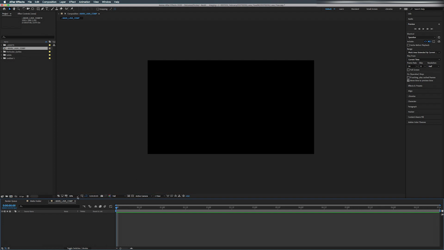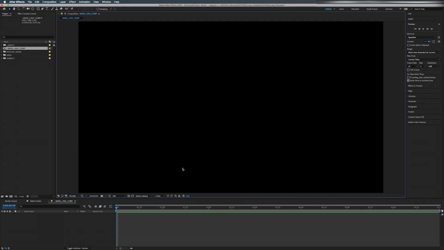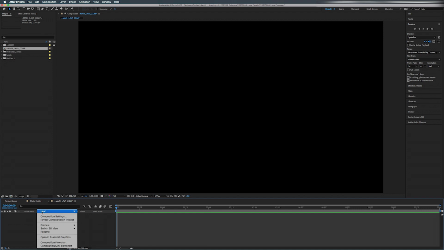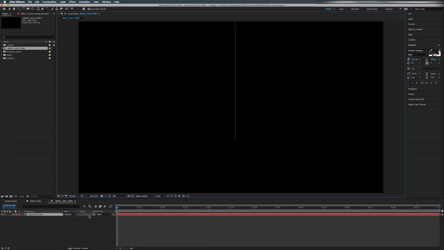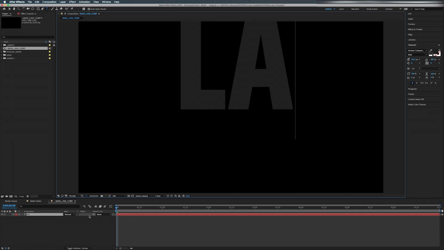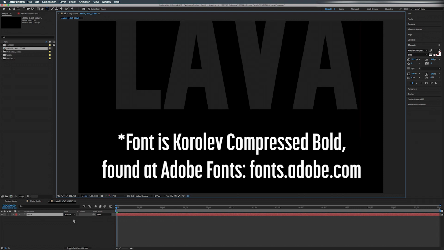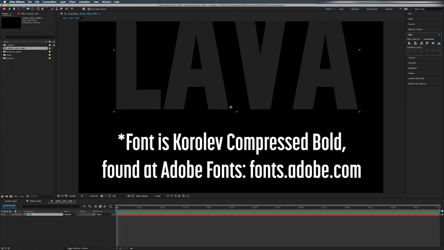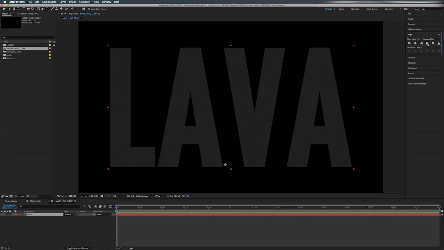All right, so now we have our composition all ready to go. Let's do fit up to 100%. And what we're going to do is right click down in here, go to new text, and type in lava. And what we can do is just center that.